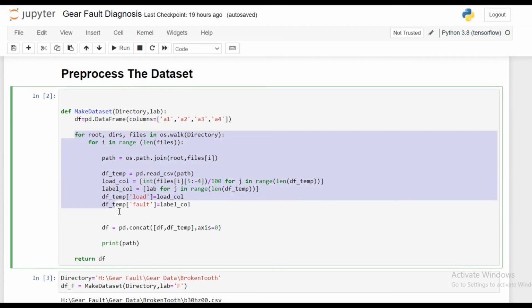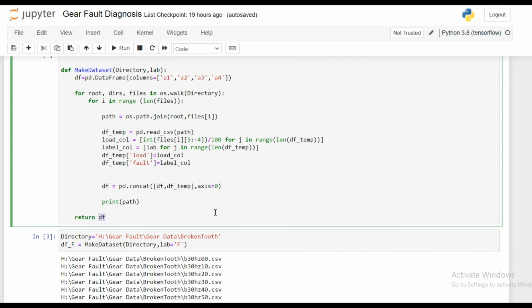Alright, and this is the for loop I'm going to use here. So what is this i in range files going to do? It is going to iterate through every file, like the 10 load conditions we have. Then I'm going to join with the root file, the same thing we did previously. Initialize a df temp, the load column, the label column, then append those two columns to my df temp, and then finally concatenate it. What is my df? Initially I created this df. This is just an empty list containing only the 4 columns that were in the df.